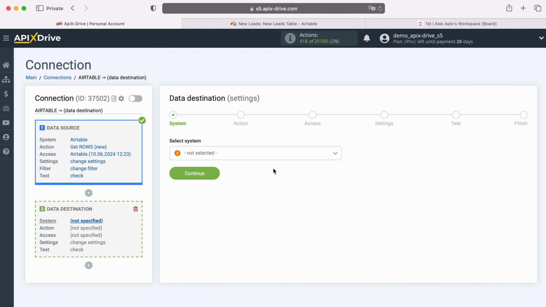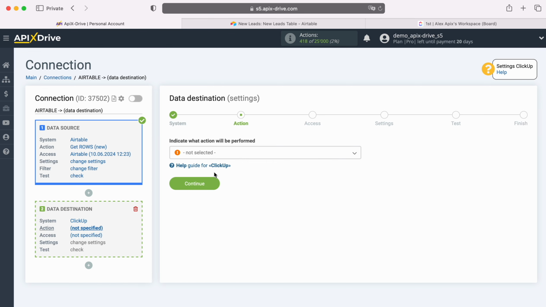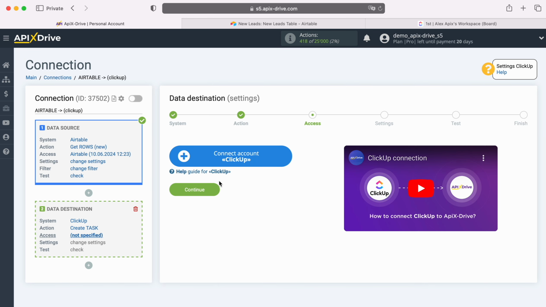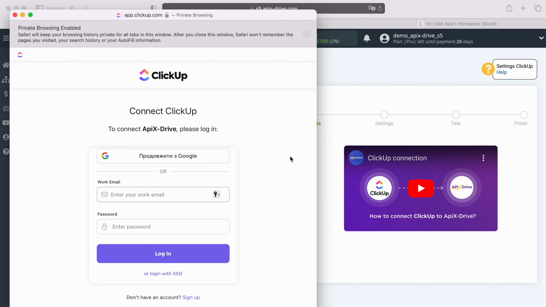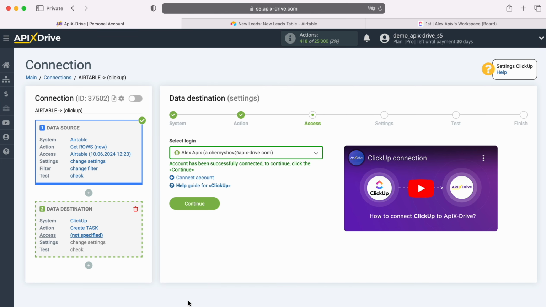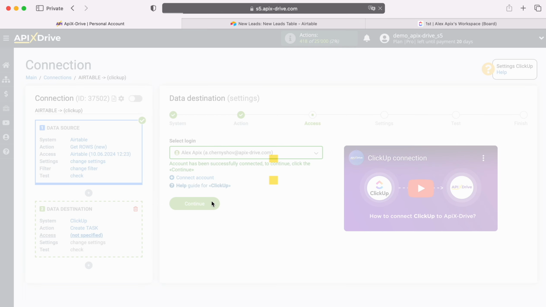Choose ClickUp System. Then select the action, Create Task. At this stage you need to connect your ClickUp account to the ApiX-Drive system. In this window you must specify the login and password of your ClickUp personal account. At this stage we grant ApiX-Drive permission to work with your ClickUp databases. When the connected account appears in the list of active accounts, select it and click Continue.